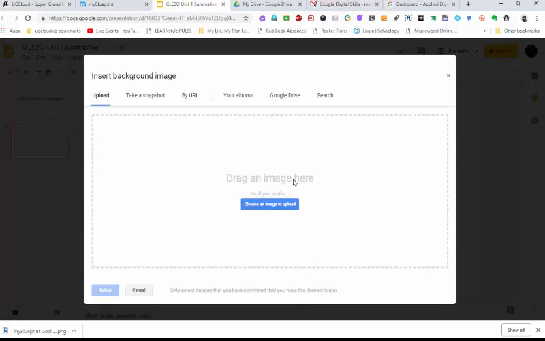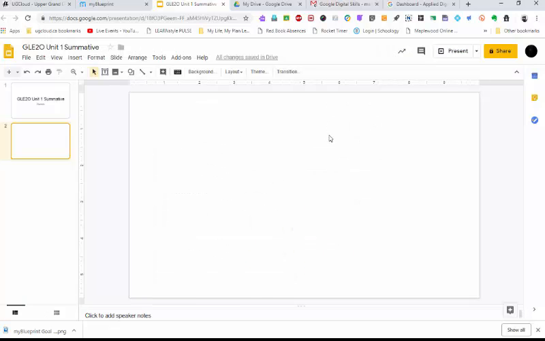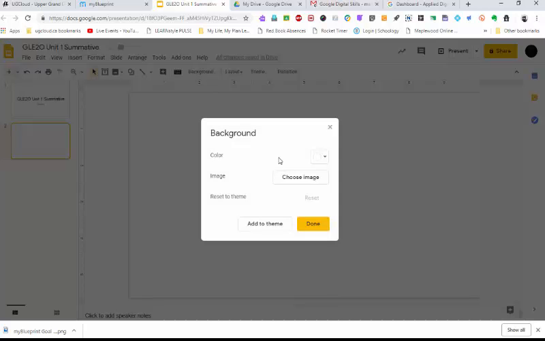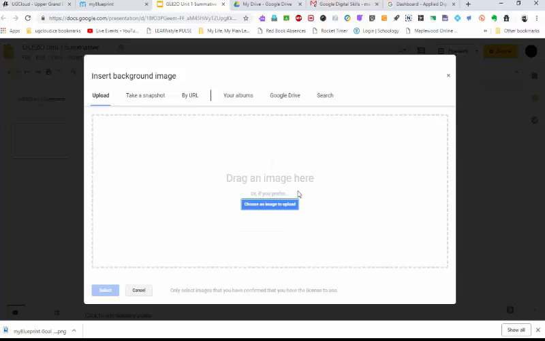So if I go to choose image, and on your Chromebooks you could have done a screen capture and then drag the screen capture image into this. So I'll show you that one more time. Cancel, and I'll close this. You go to background and then choose image, and it says drag an image here.